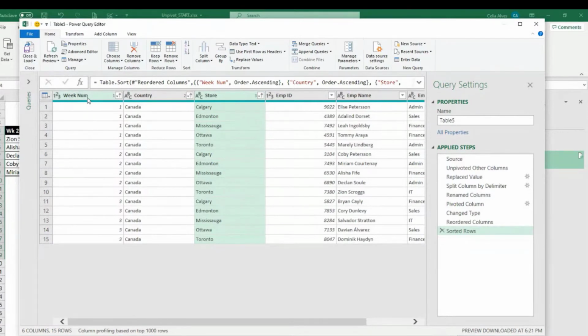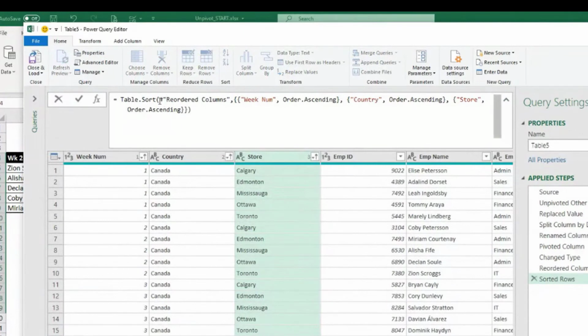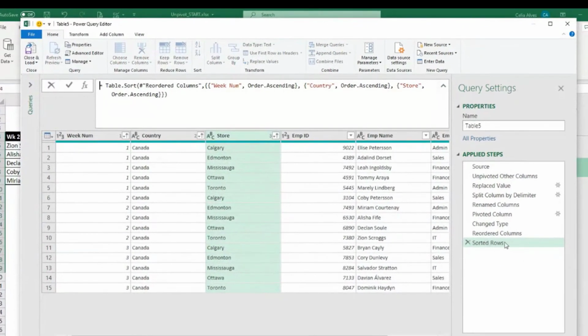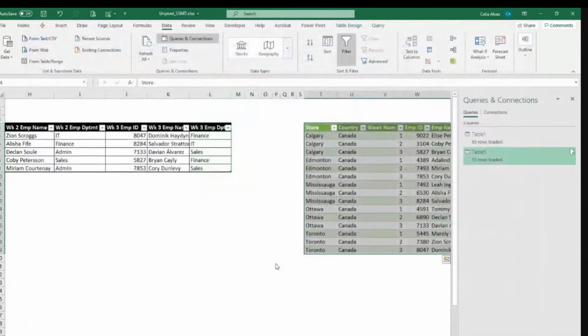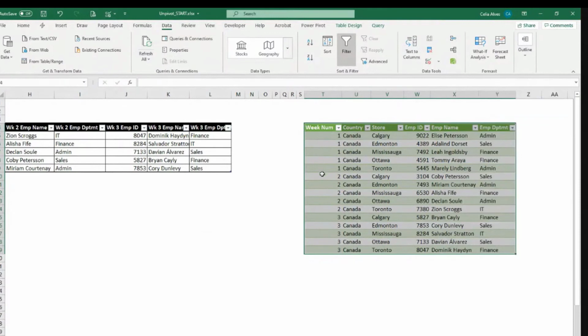In Power Query, if we do them all one after the other in the same Power Query step, if you see here in the M code, it only has one sorted rows step, and then it gives us the order we are sorting. We apply the sorting to the week number column first, and then country, and then the store. Okay, so that's it. Close and load. So now we have our data nicely sorted there by week number. All the weeks ones, and then twos and threes, and so forth.